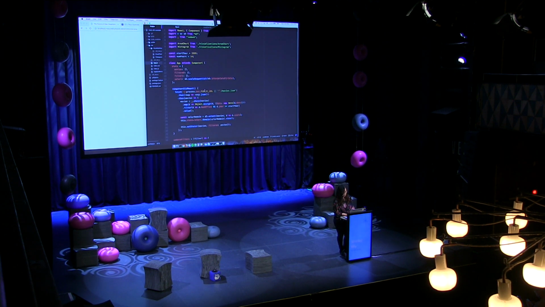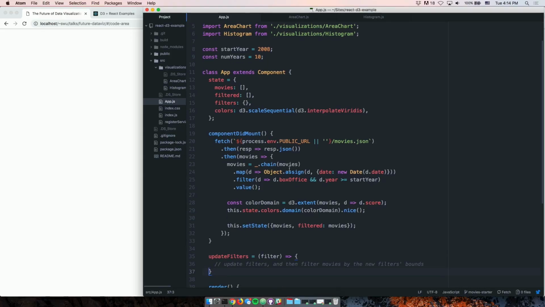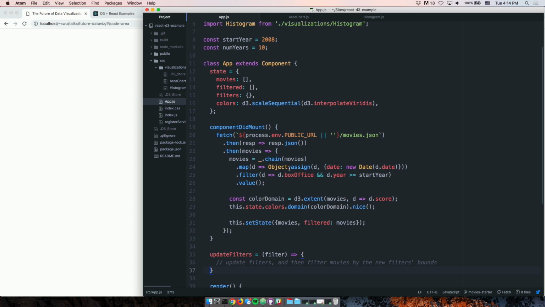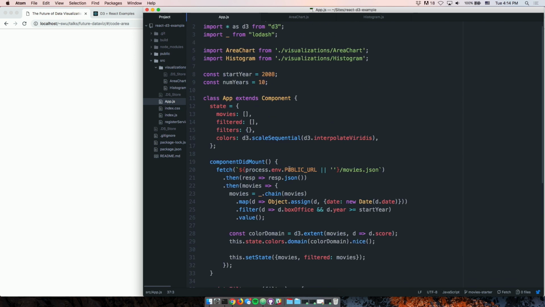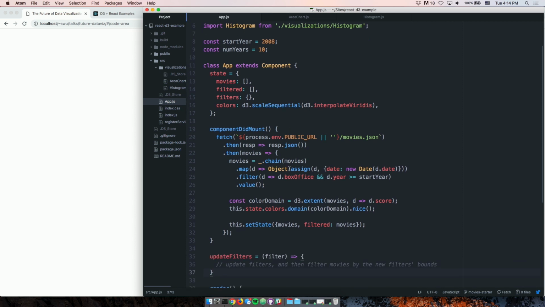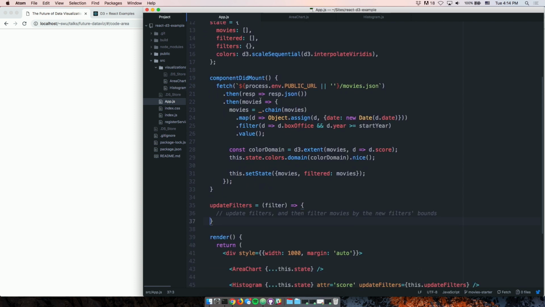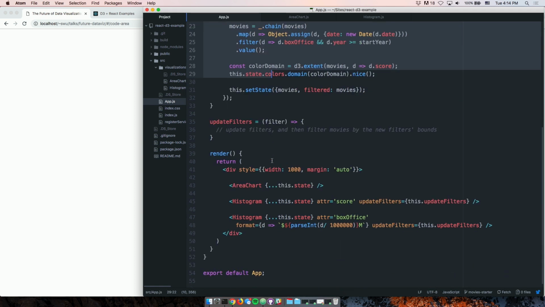So here's my code in React, and here's my app.js. Just to make sure, the back can see this OK? Yeah? Cool. And don't worry about following every single piece of the code, because I have this online, and I'll tweet it out later. But here's app.js, and all I do is load my movies data set, and then create an area chart and the 2 histograms.